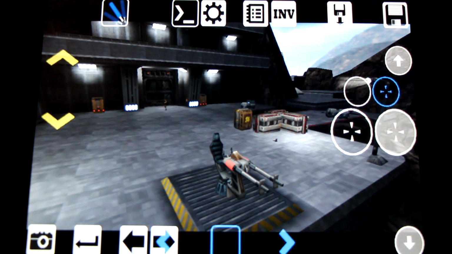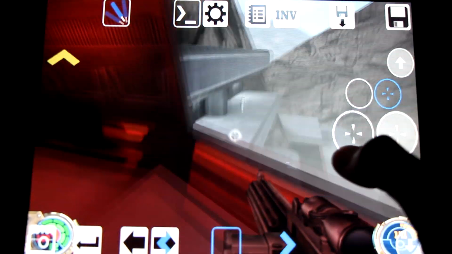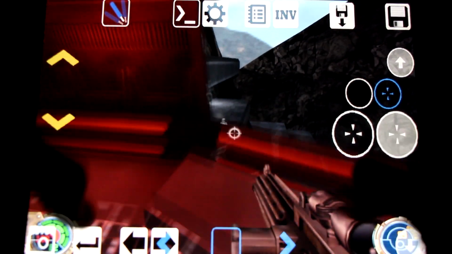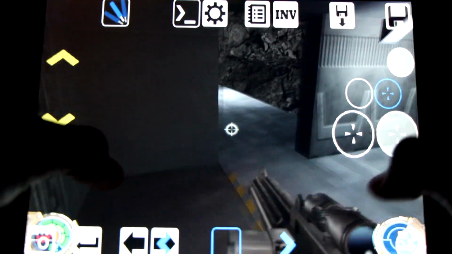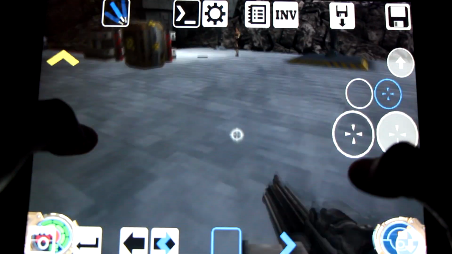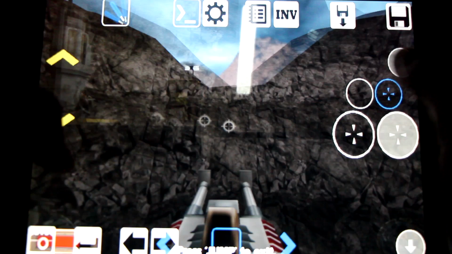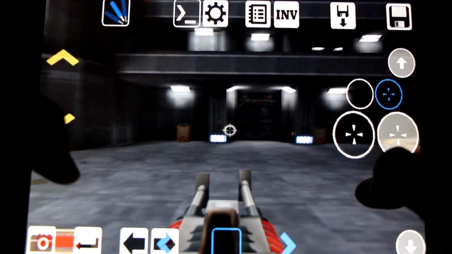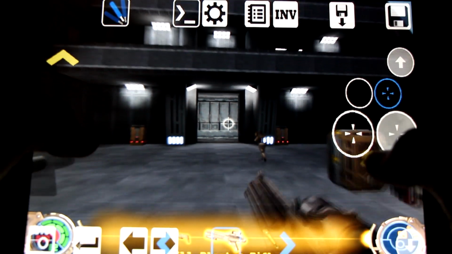Perimeter defenses online. Did that do it? No, but... That's one way to do it.